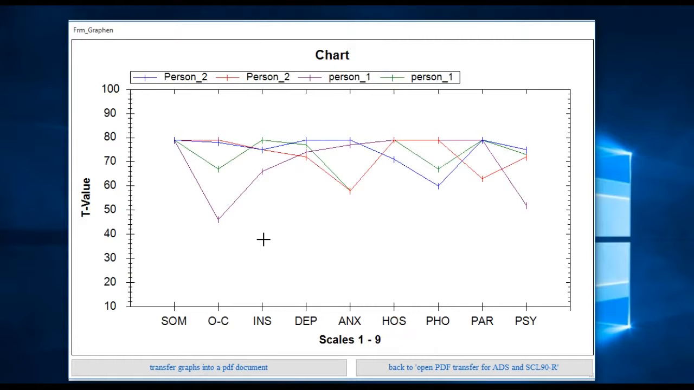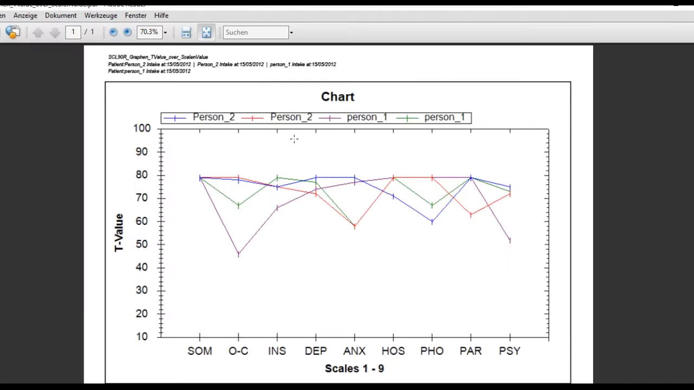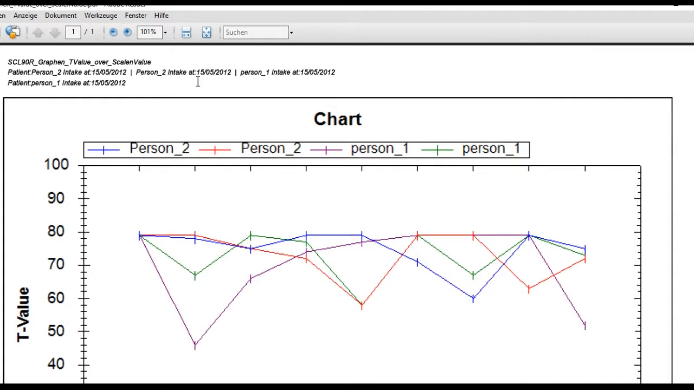And this picture we can also save in a PDF file. It's this button here. So this is how it looks. It's the same picture, just made a little bigger. Then we can see that the names are listed here in the head together with the date of the intake. Each name has a date of its intake. So this PDF file is already saved on the desktop. There's nothing else to do.